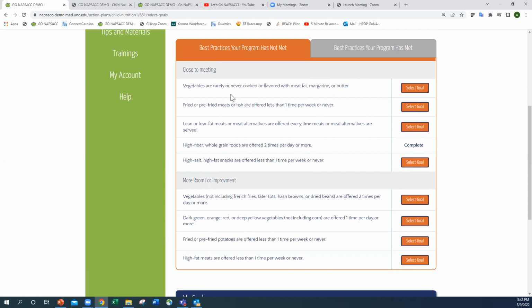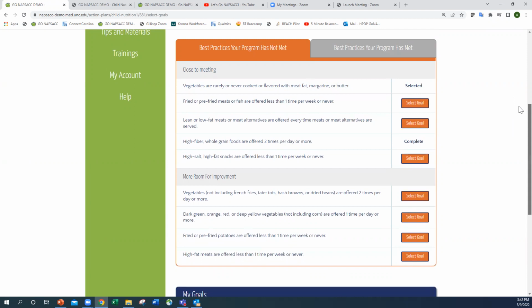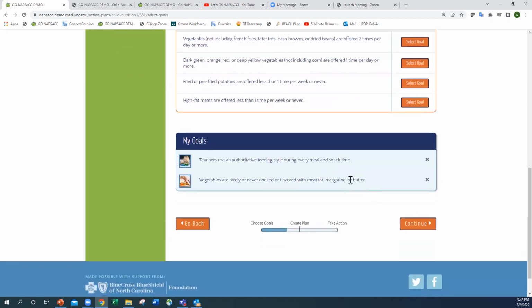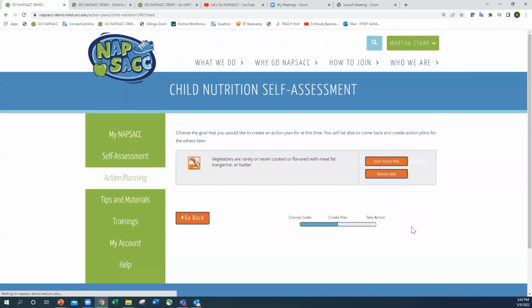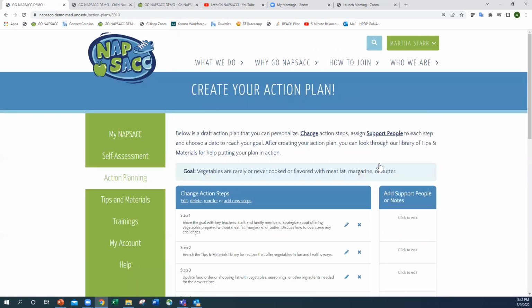So let's work on "vegetables are rarely or never cooked or flavored with meat, fat, margarine, or butter." So I select that goal. And now it shows up down here, right where I was. And it looks like on a different day, I picked this other goal. I'm going to hit continue. And now here I go. I can start my action plan.